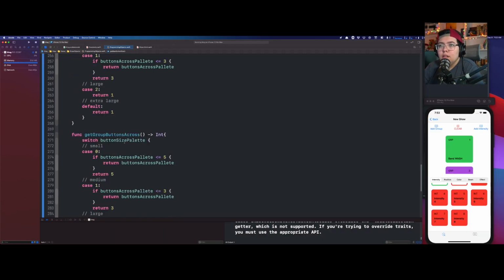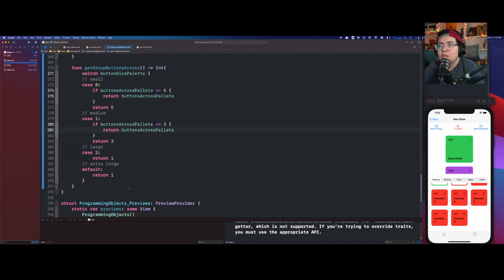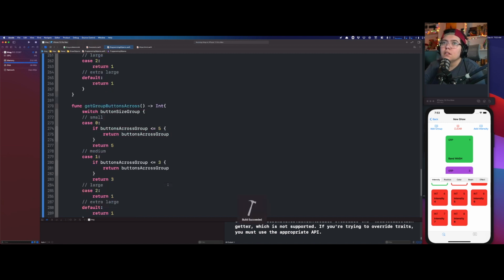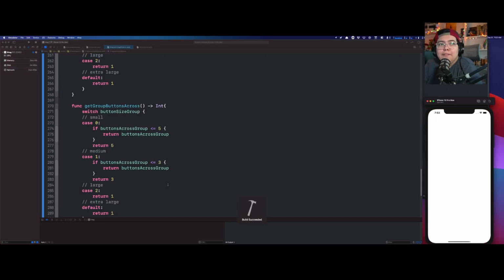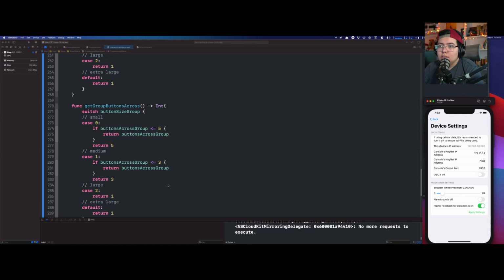Okay, and then we're just gonna change these things out. Group. Is it just button size group? I think so. I have the tendency of liking to overthink things, which is why it took me an hour to figure this out.